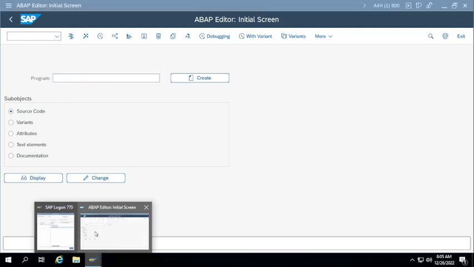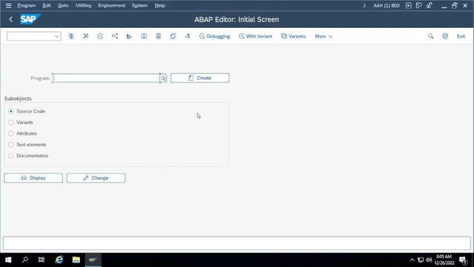EKKO is the purchase order header table and EKPO is the purchase order item table. Today we'll see how we can join a few more additional tables to EKKO and EKPO, and we'll create a report program on it. So first we'll discuss the requirement.